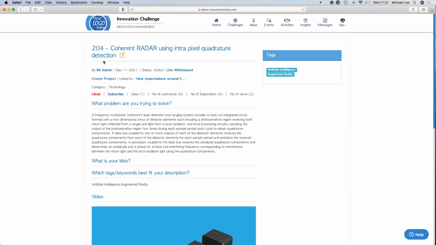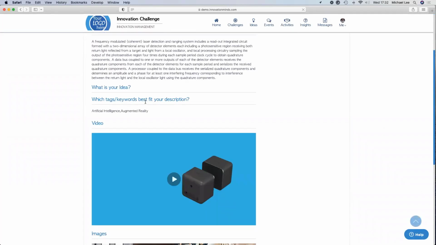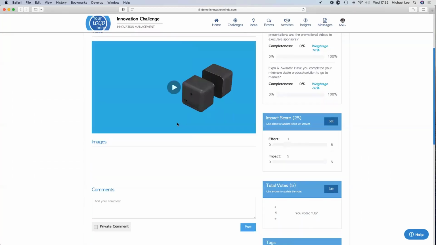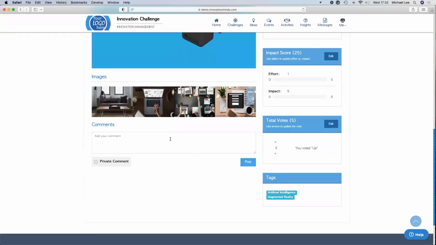Once you're in the idea, you'll see that it's very detailed. It's got the problem that's being solved, a description of the idea, and then you can also put the tags or keywords there that you want to be able to call it up by. So in this case, artificial intelligence and so forth. And you can add other assets like video, images, and of course, people make comments.